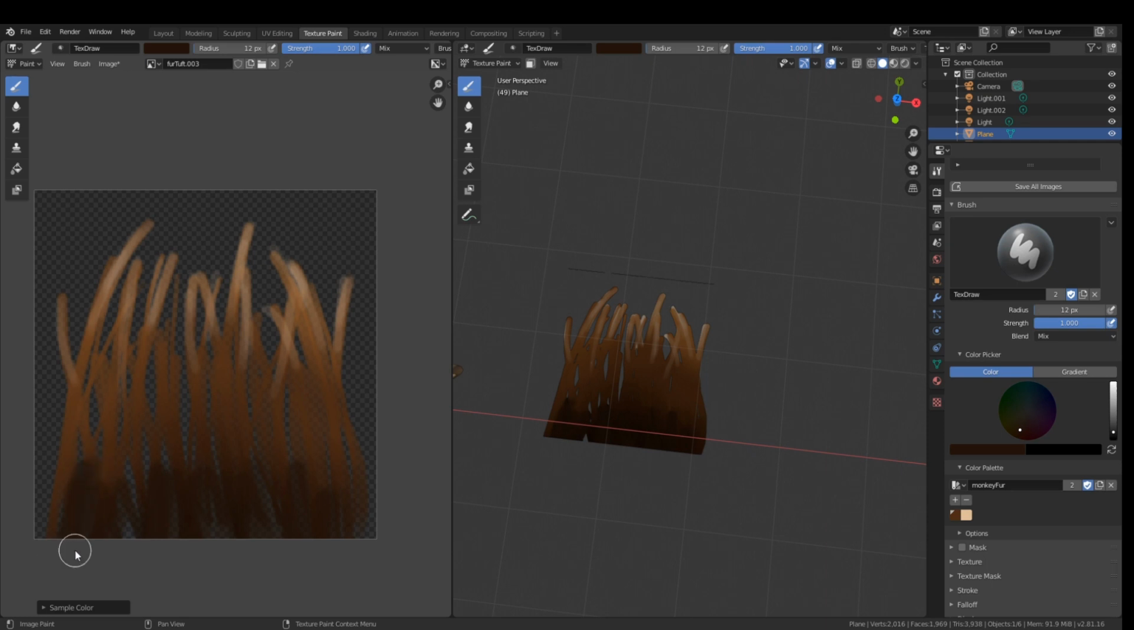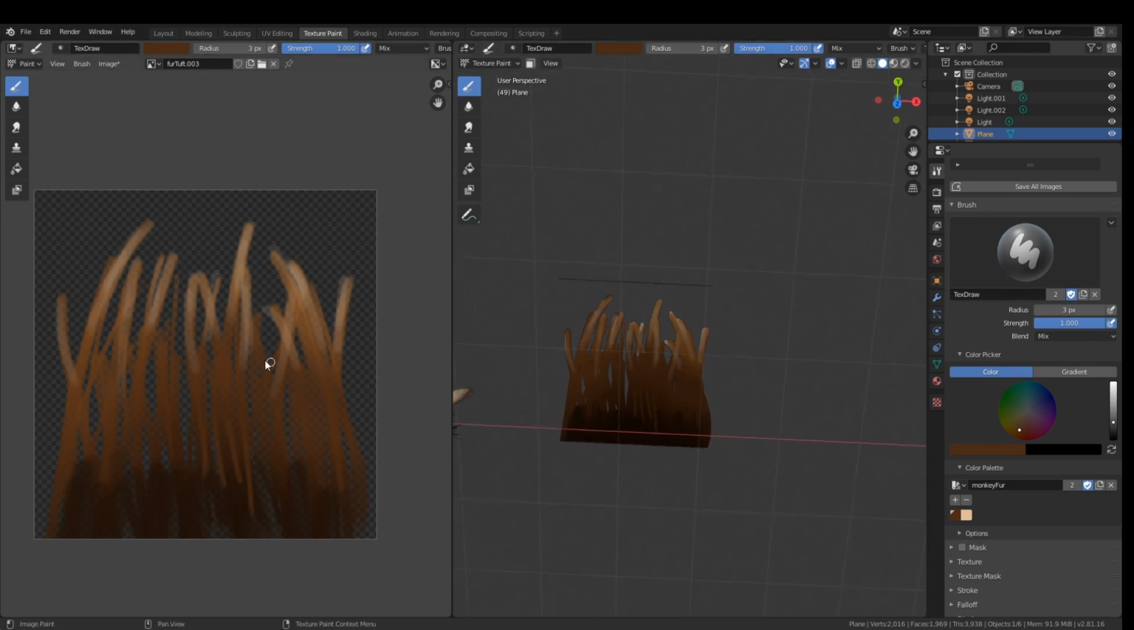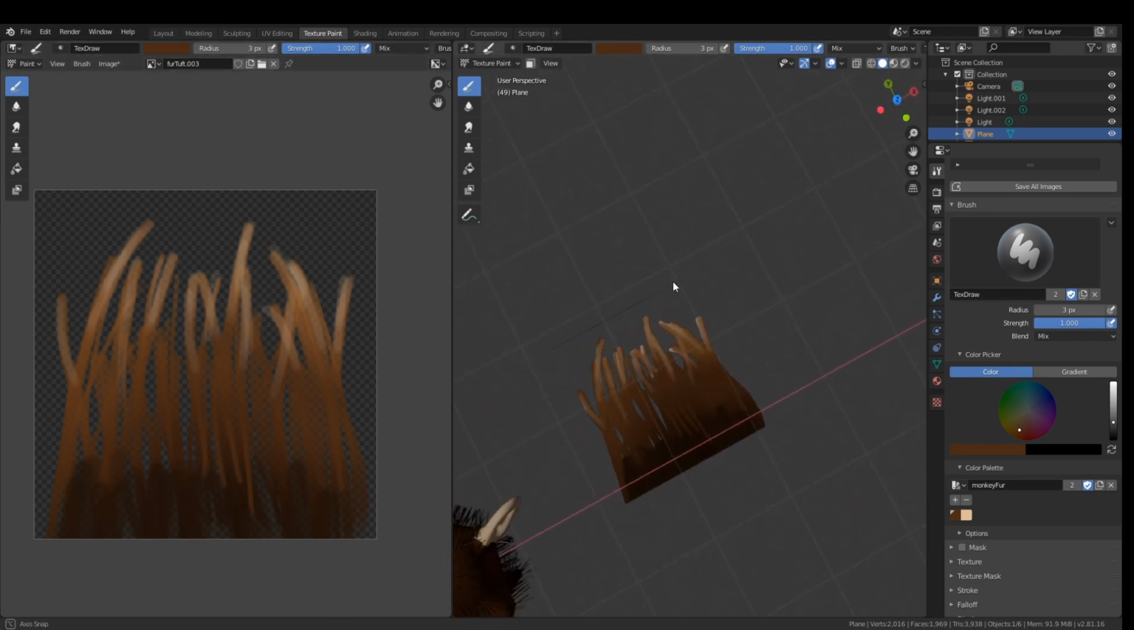And you can do something similar if you like doing grass on a grassy field, or if you're doing some other system that requires a lot of particles like this. Not really sure what other than fur or grass you would use this for, but you might have some good ideas. Alright, and just play around with it until you're happy with how your fur looks.